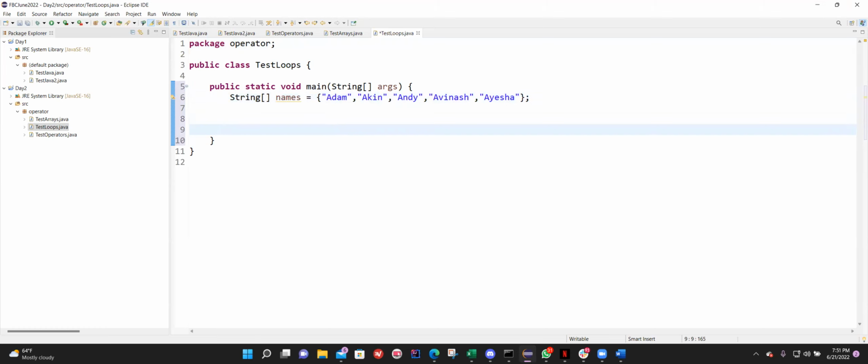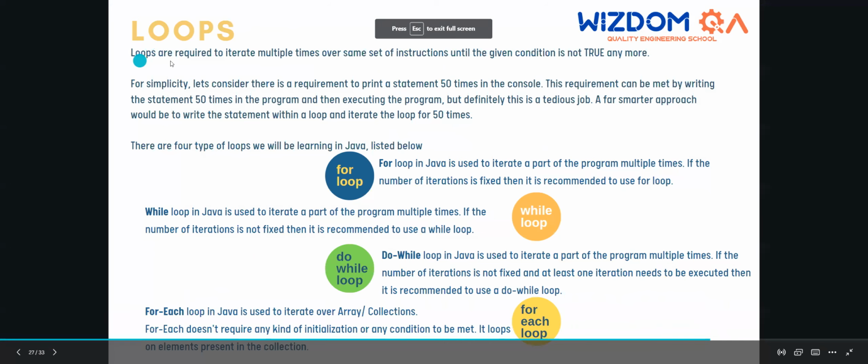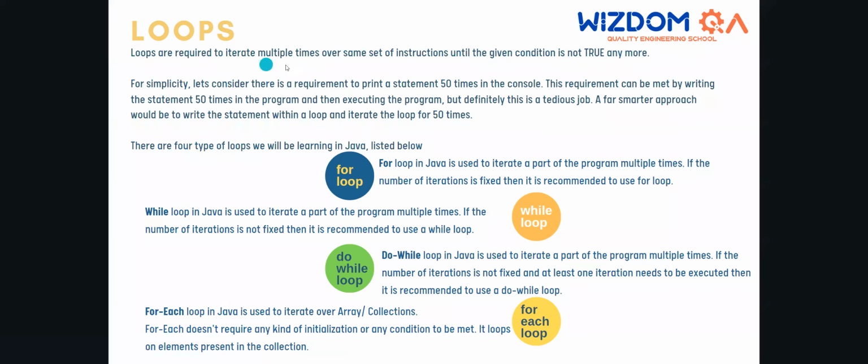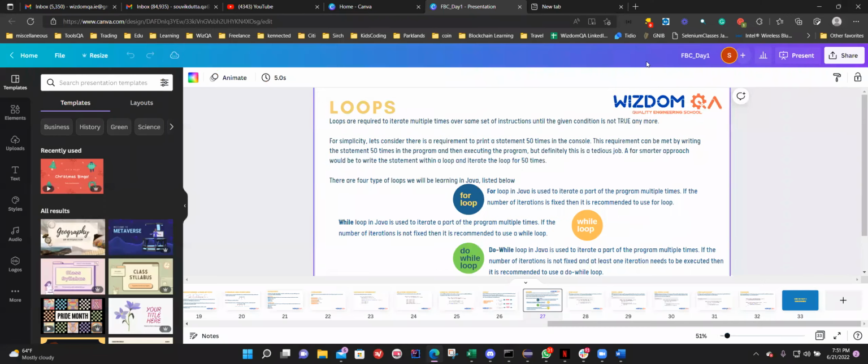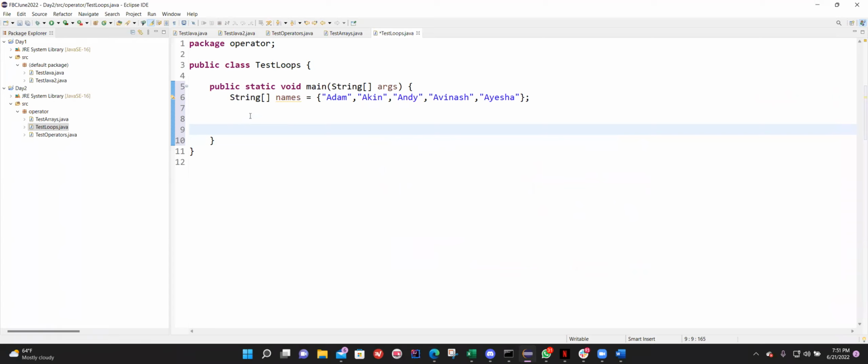What is a loop? Loops are required to iterate multiple times over the same set of instructions until the given condition is not true anymore. As simple as that. You want to iterate over and over again until your given condition is not true anymore. So that's the definition of a loop. There are different kinds of loops: for loop, do while loop, for each loop. Let me cover the for loop here.